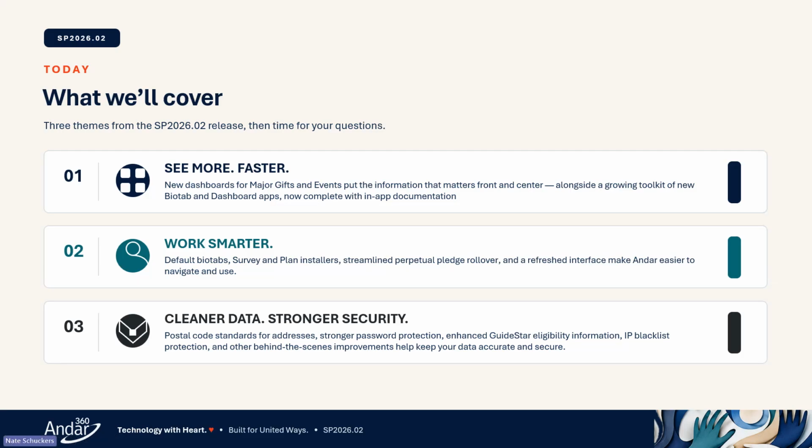What we're going to cover. So we're going to see a bunch of new features, dashboards, major gift events, dashboards. We've got a whole host of dashboard apps, some new features with dashboards and BioTab apps. We'll cover a bunch of those. We're also going to cover some of the smarter enhancements. So we're defaulting everybody to BioTabs. We've got some installers that we've put in place, like the Executive Plus and style sheet installers and dashboard installers that we've put in.